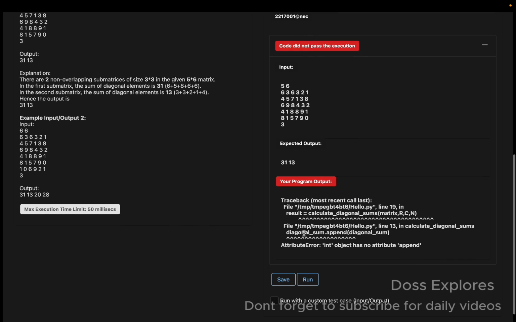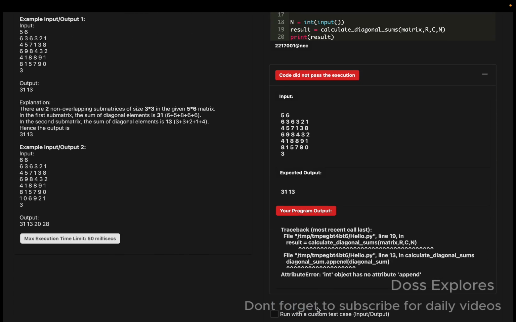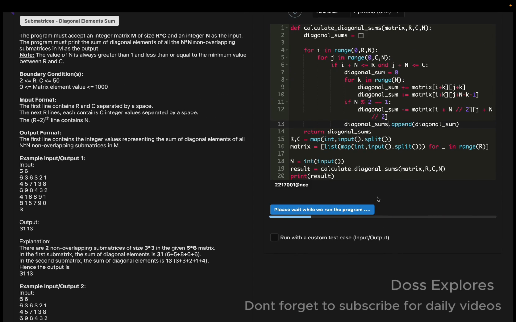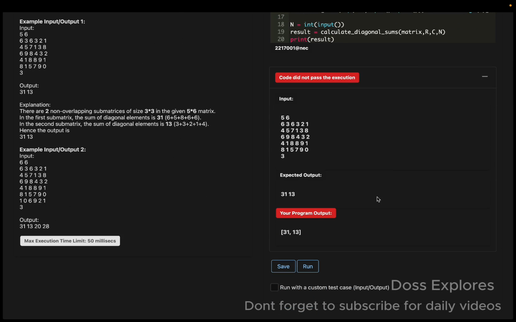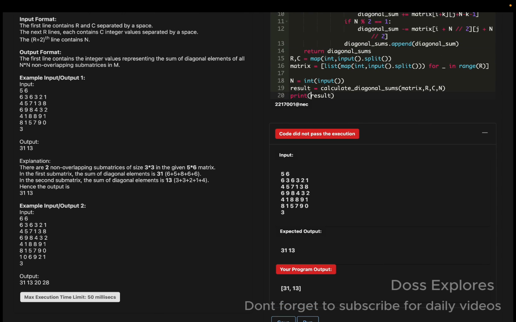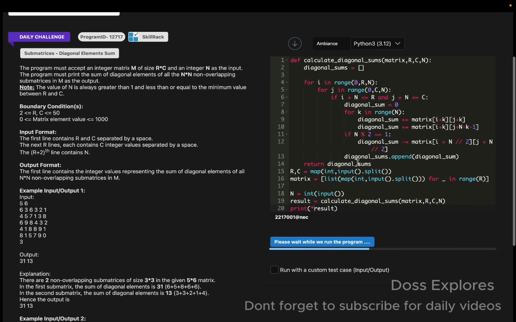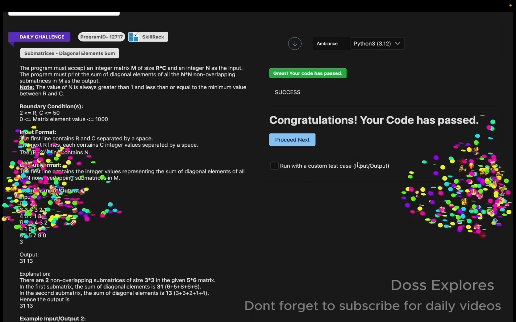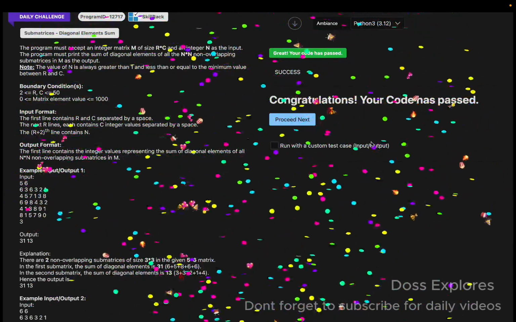Now let us run our code and check for the output. I'm getting an error here: diagonal sum dot diagonal sum. This is the diagonal sums, the integer object error. Let me try once again. I'm getting another error here, an internal bounding error. For that, I'm mentioning an asterisk here. Now let me run it again. You can see that my code has been successfully passed without any error.